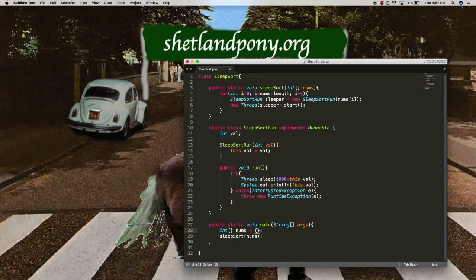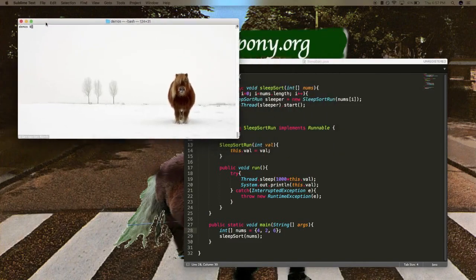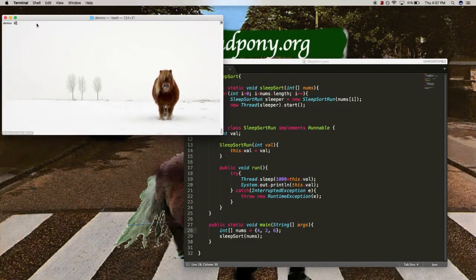To start off, let's go with some smaller arrays. Let's go off with, say, a 4, a 2, and a 6. So we should expect 2, 4, 6. Let's go ahead and test that out. Hopefully this compiles. Let's go ahead and compile it. Sweet. Okay, so it actually compiled. Let's see if it works. So there's our 2. There's our 4. And there's our 6. So that works.